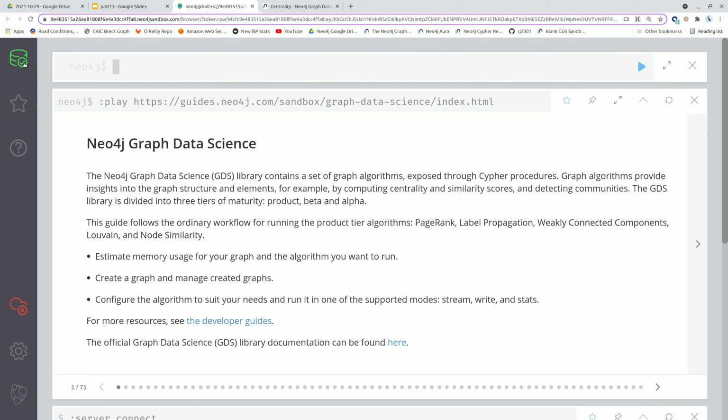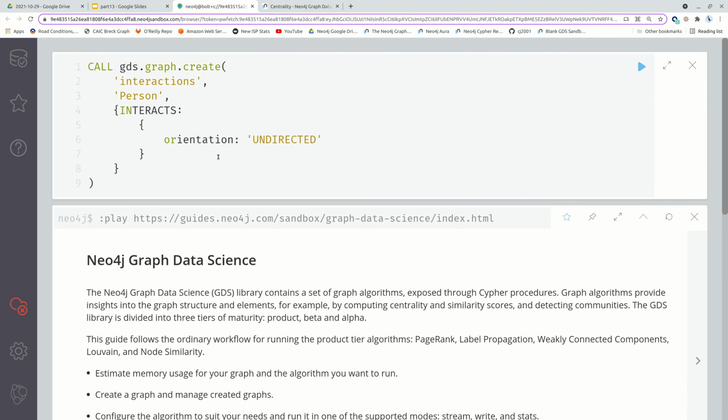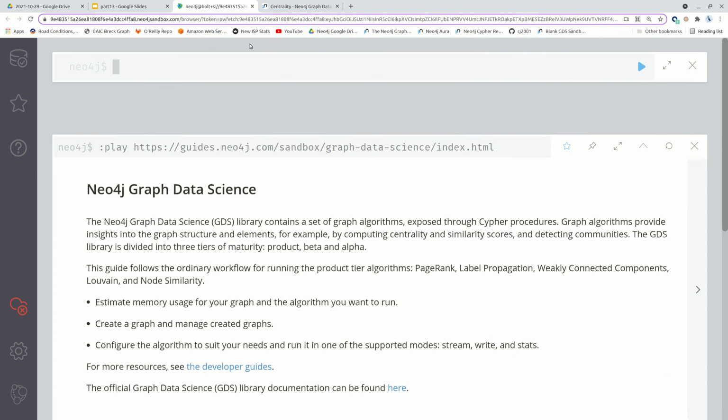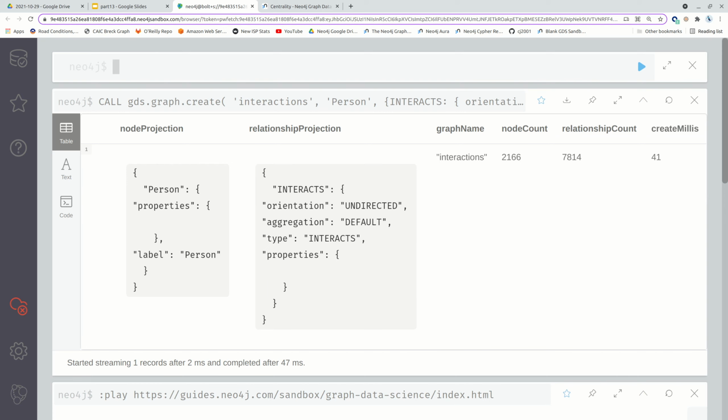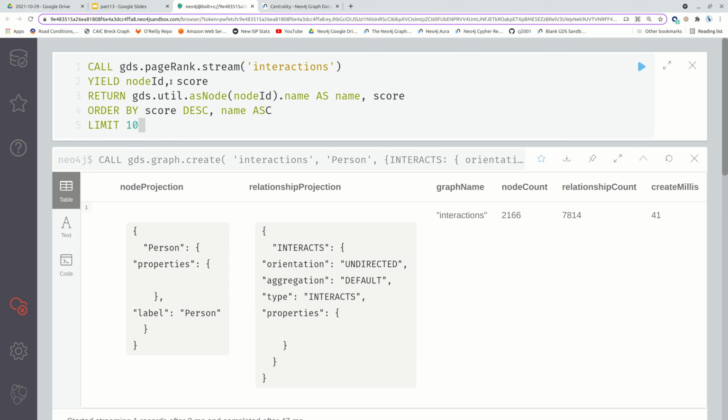Okay, I've got the Game of Thrones graph loaded up here. And we're going to start like we do with all things in the Graph Data Science library by creating an in-memory graph. I'm using native projection to do that in this case, like I showed in part 12 of the series. So we're creating an undirected graph looking at the interaction relationships between people. Okay, so there's our graph. Cool. All right, now let's calculate the page rank based on this graph.